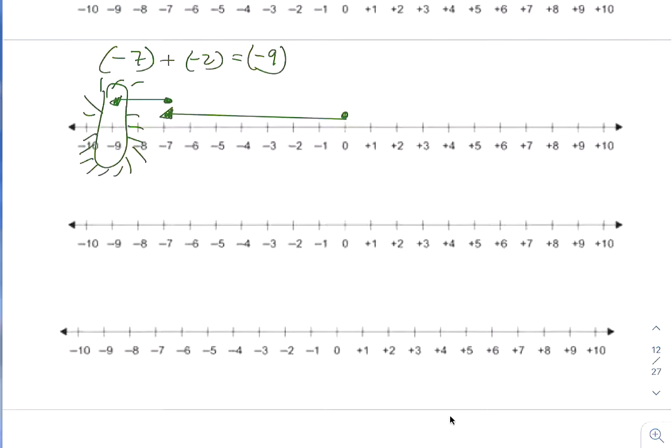Let's say our next one is -6 plus +9. My first integer from the left is the -6. I'm going to start at 0. I'm going to jump to -6, 3, 4, 5, 6. Next, on top of that, I'm going to add 9 positives. So a positive, I'm going to go back to the right. So from here, I'm going to go 9 spots. So that's 6 spots, 7, 8, 9. And I'm going to end there.